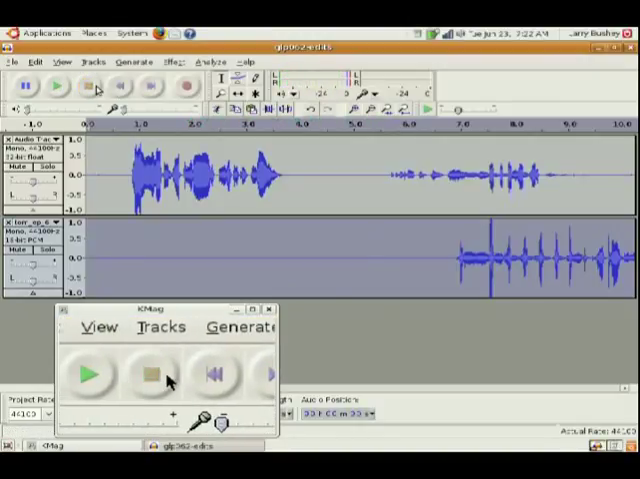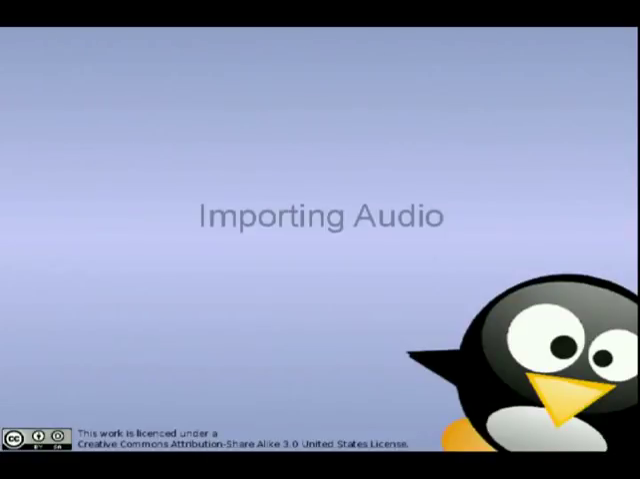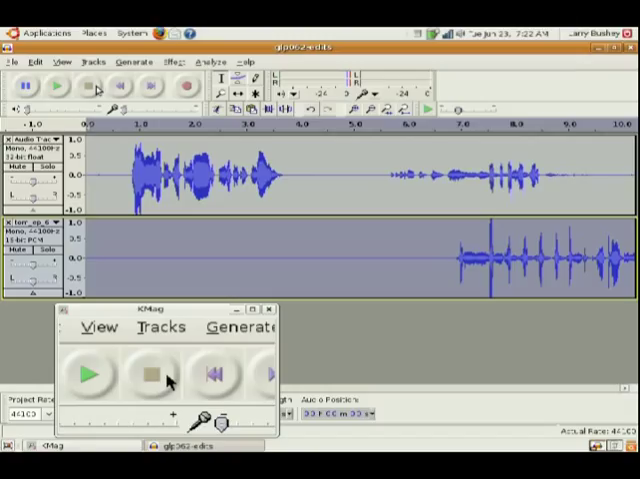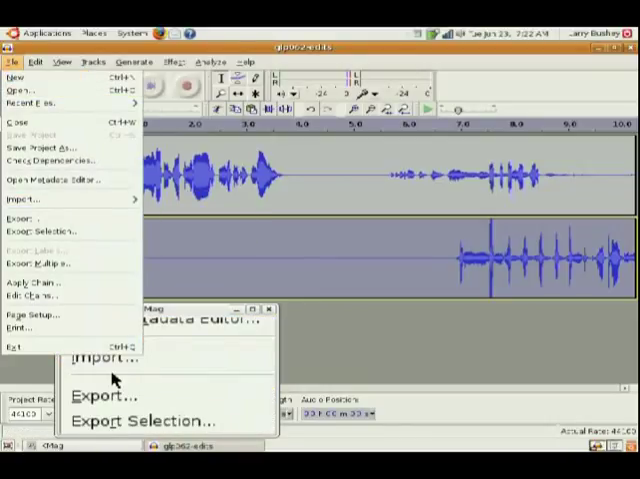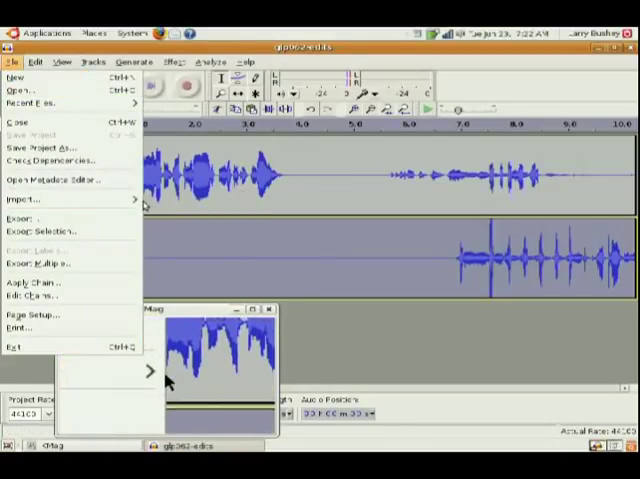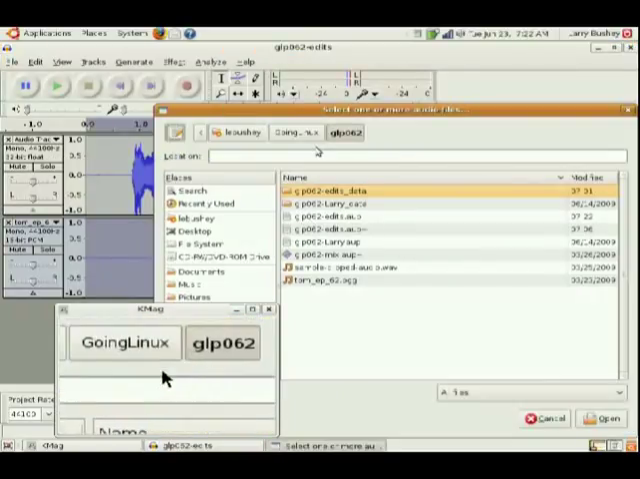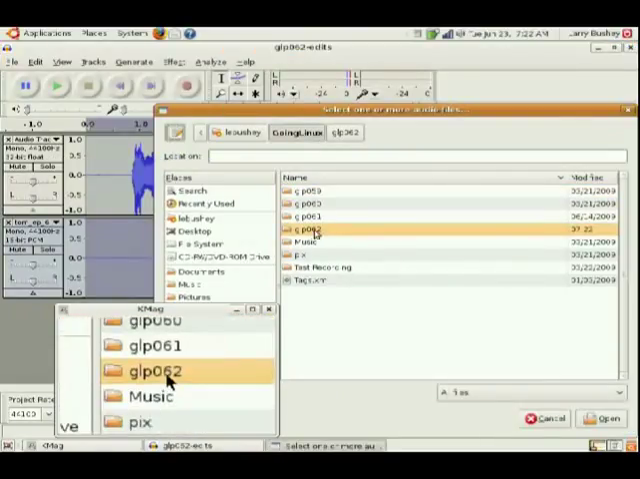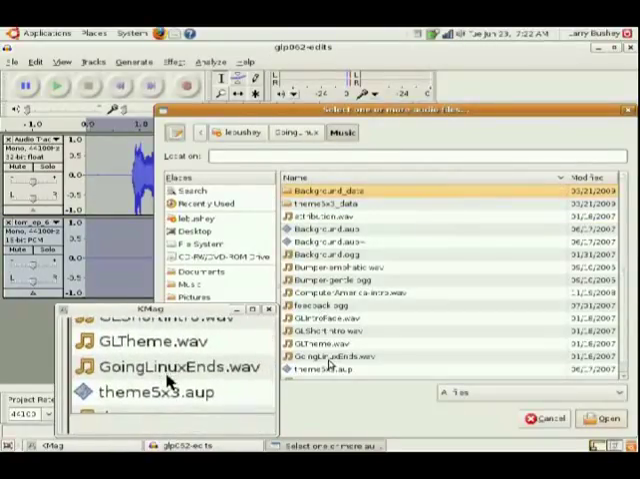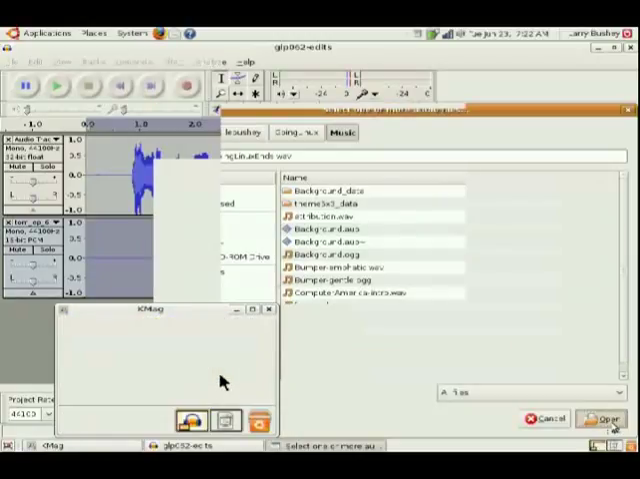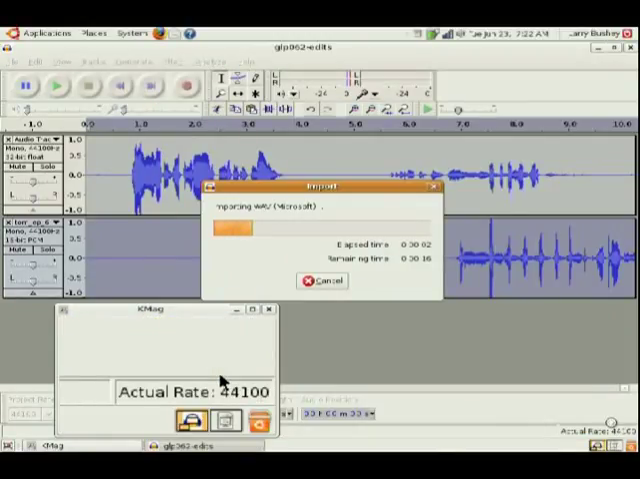If you have a theme for your podcast, that's theme music, you'll want that already edited section of music ready to go and recorded on your hard drive. That's what we've done. And to import that music into our audio project, we select File, Import, Audio. Navigate to the directory on my hard drive where the audio is stored. It's called Going Linux Ends, meaning the front end and the back end, the opening and ending themes for the podcast.